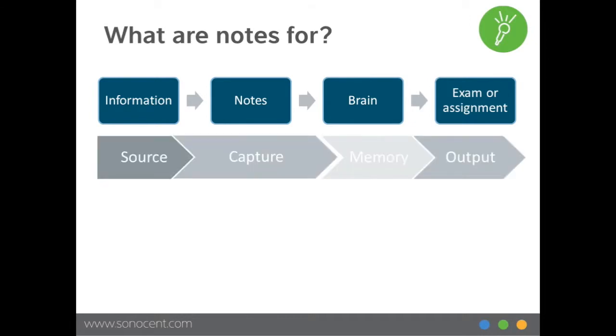So firstly, you start off with the information, and information can be from any source. In the context of how we're talking today, it's from a class or a lecture, but that information could be from a textbook, could be from a discussion. It's just a source of information.